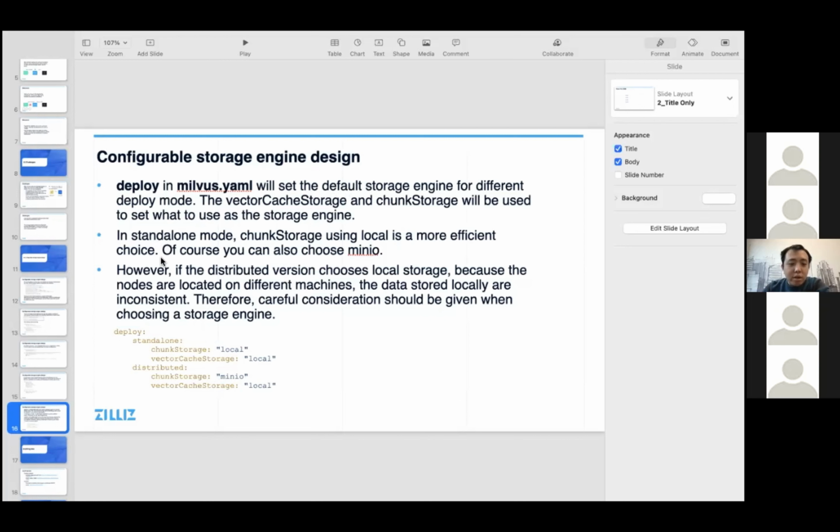In standalone, you can see this. In standalone you can choose chunk storage local, and vector cache storage is local. And the default for distributed is chunk storage is MinIO, and vector cache storage is local. In standalone mode, using local chunk storage is a more efficient choice. Of course, you can also choose MinIO.